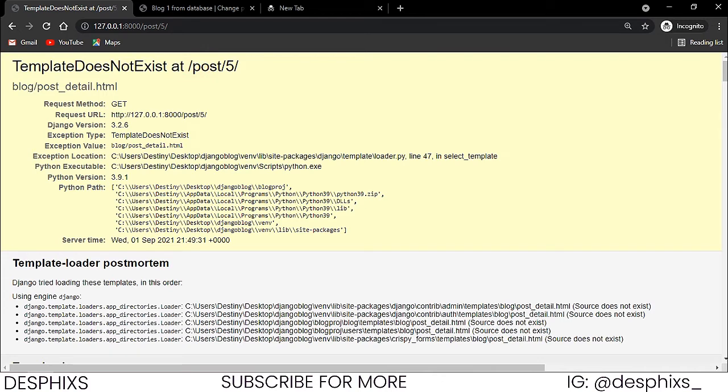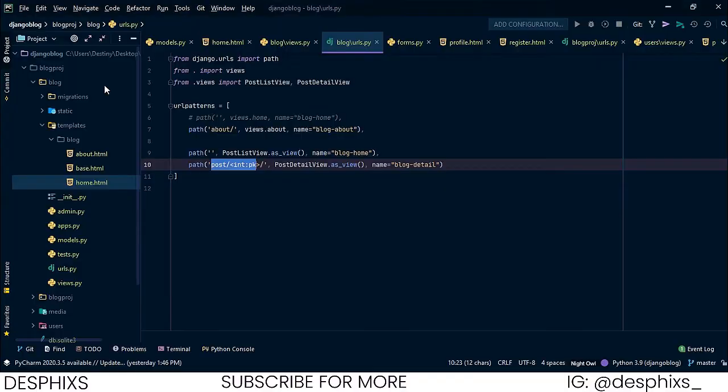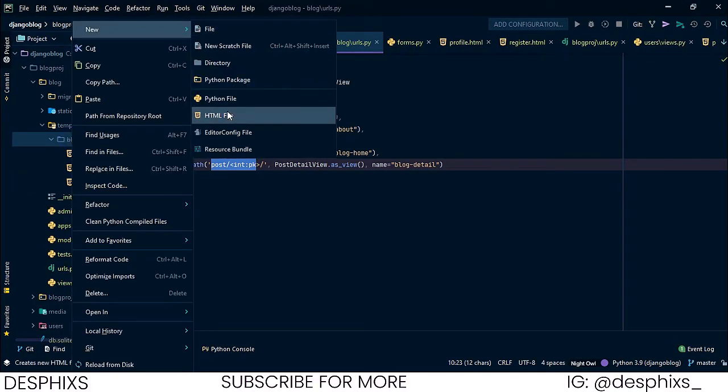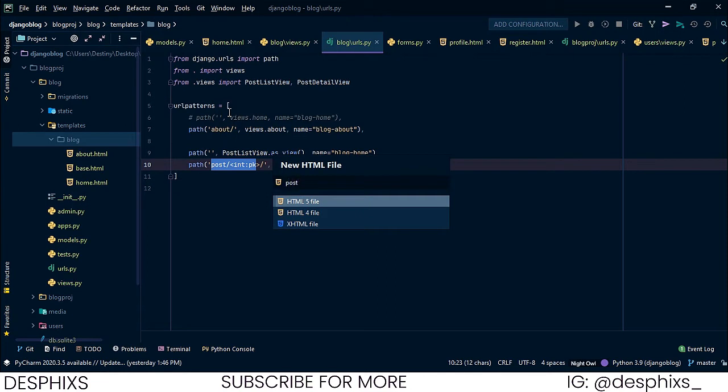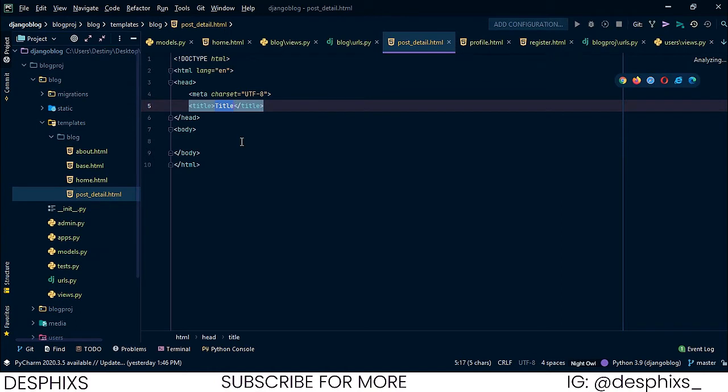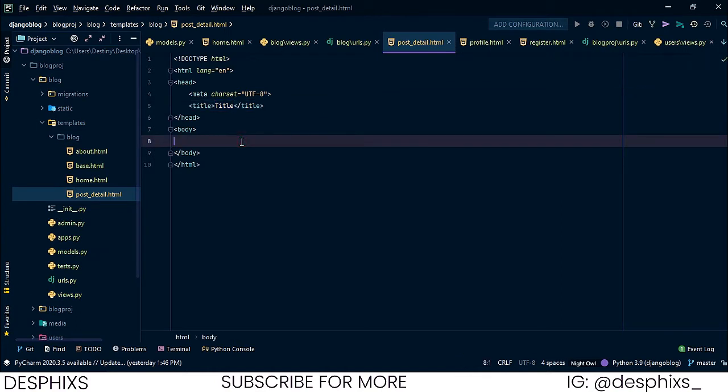Okay, and it's actually working now, but it just says template does not exist. So it's looking for a template in this directory blog, and the name of the template is supposed to be post_detail. So over here, let's just right click here, and we're going to create a new HTML file, and it's going to be post_detail. Sorry, I said delete, so post_detail. And over here, what we just want to do is I think we should just request for the post in here.